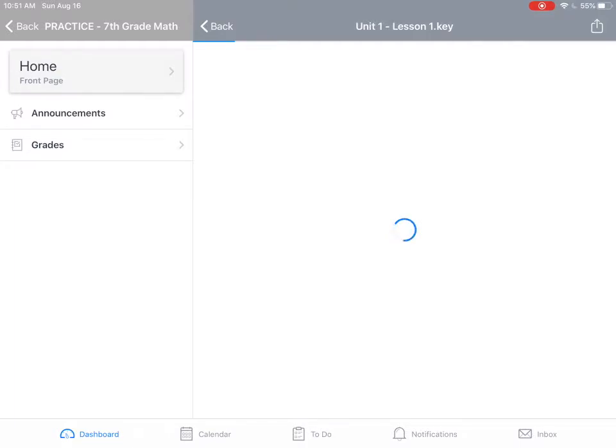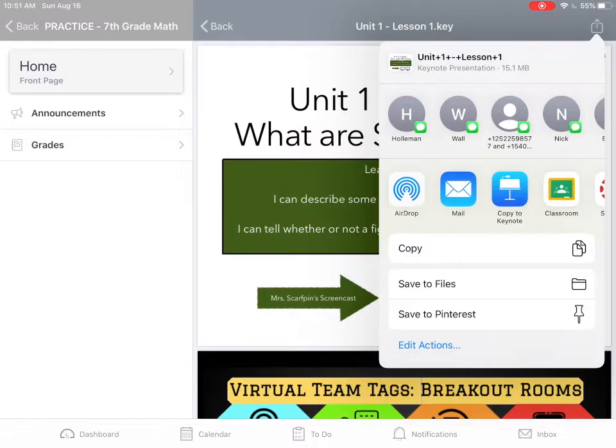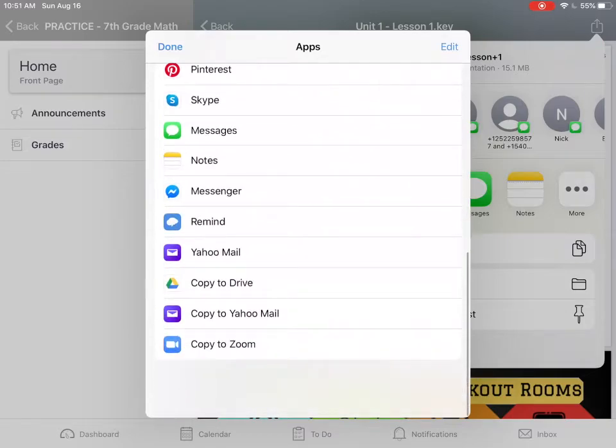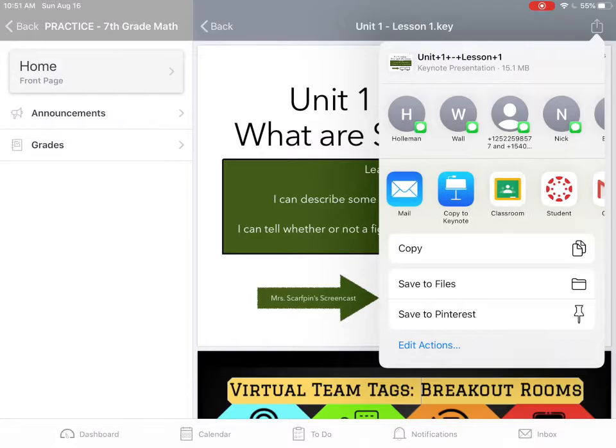It might take a second because there are a lot of embedded audio files to support our students that are struggling readers. So you'll share it by clicking the share button, and then you're going to copy to Keynote, which is the one that says copy to Keynote. If that doesn't automatically pop up, you can hit the more, and then it'll show up down towards the bottom. But for right now, we're just going to copy it to Keynote. And then it's going to show up in your child's Keynote files.